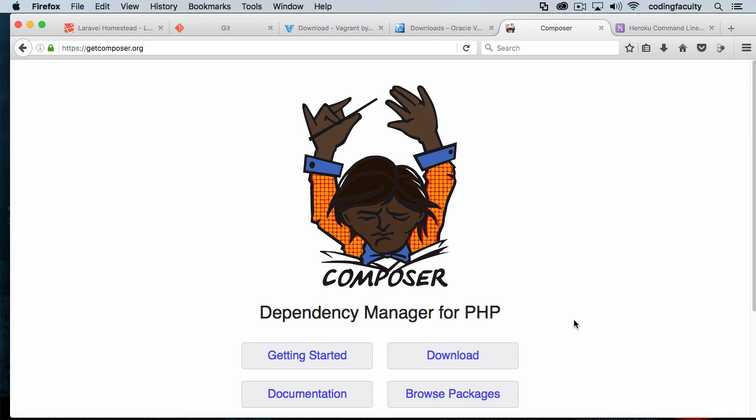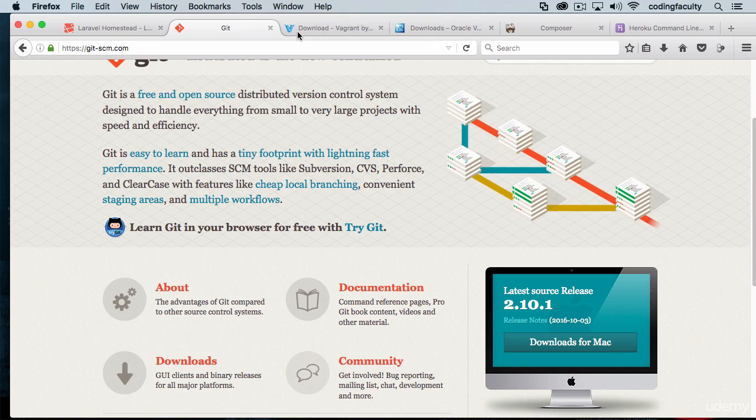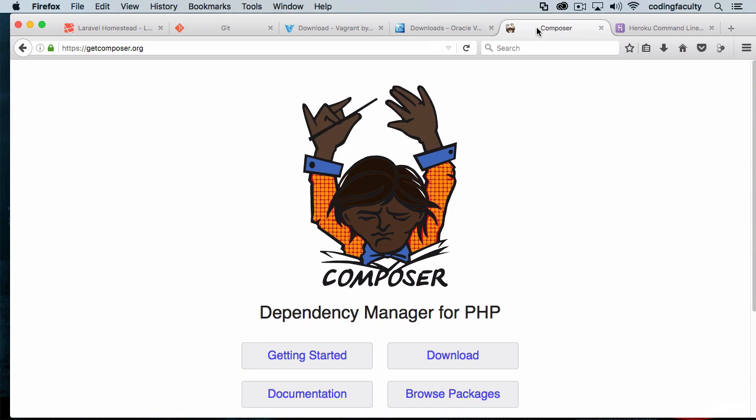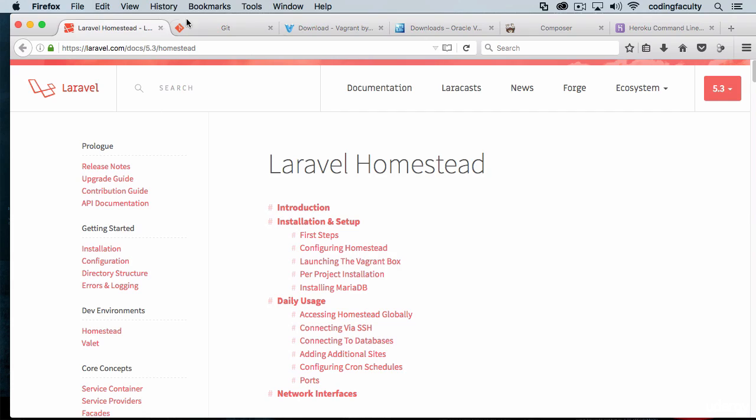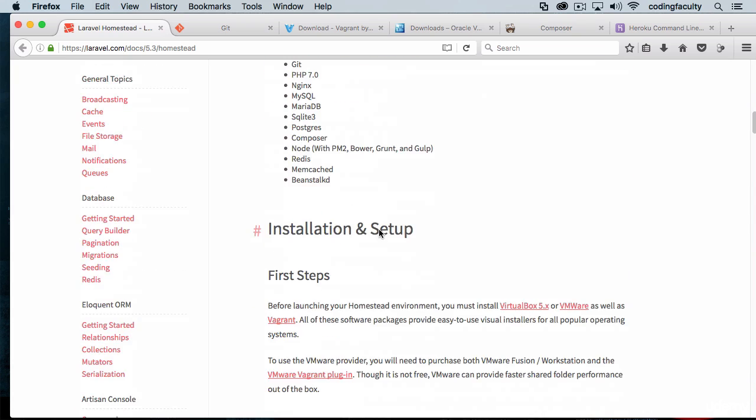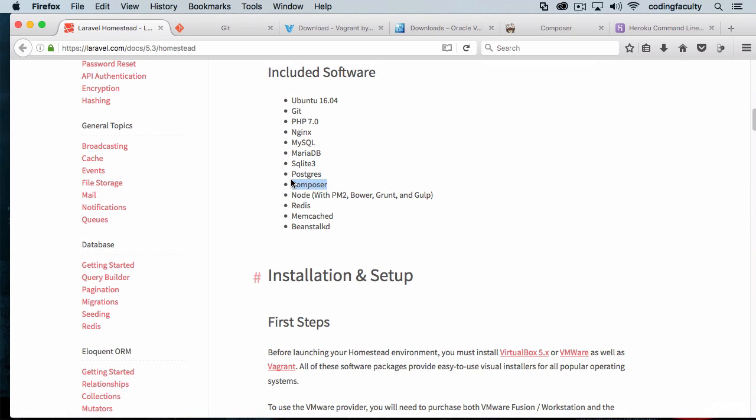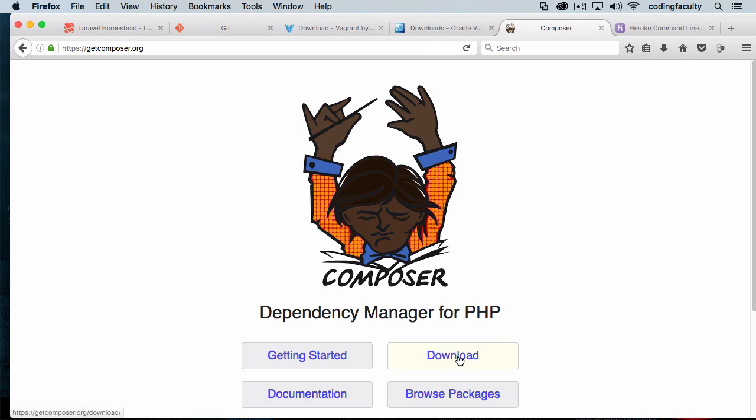Then Composer. And once you have all this, and this is all for Homestead, all right? So make sure that you have all this for Homestead. This is Composer. It's a dependency manager for PHP. It helps you download packages that you can include in your PHP projects. It's very useful. You can create a Laravel installation with this as well. Even though when we download Homestead, we can actually use Composer there, as you can see. But it's always good to have it on your computer as well.